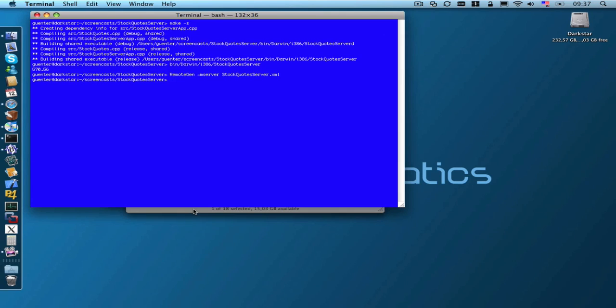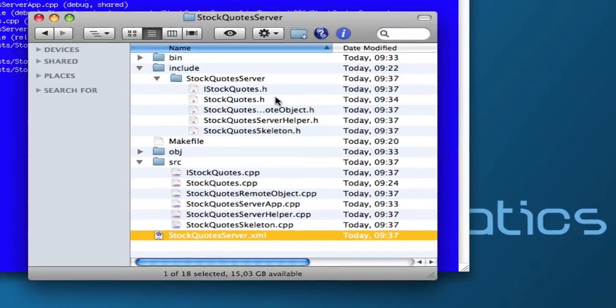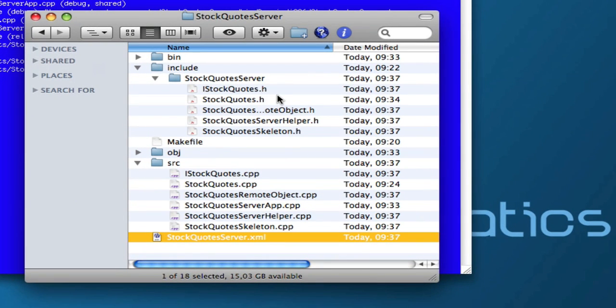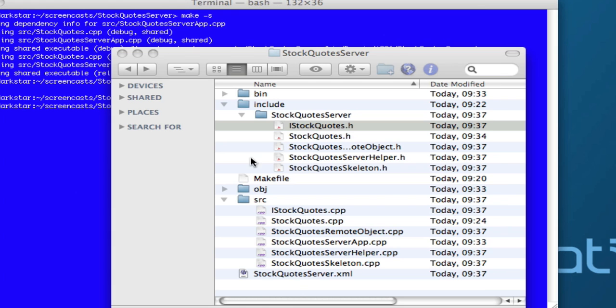The code generator is now finished, and when we look at our project directory, we can see that the code generator has created a bunch of header and implementation files for us. For example, there is the IStockQuotes header file, which defines the IStockQuotes class. The IStockQuotes class is the so-called interface class. This will be used later on for actually invoking our remote service. And we can see the interface class has exactly the same member functions as our service class.